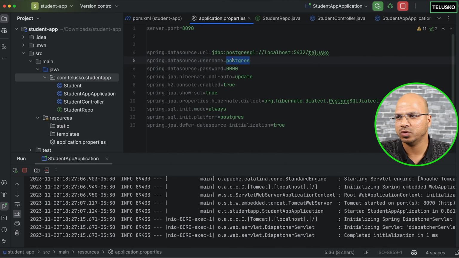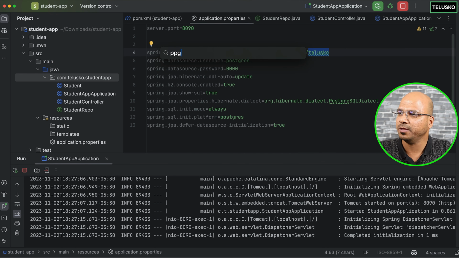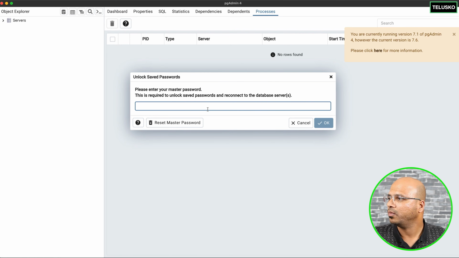Now this is my username for Postgres. This is my password for Postgres. And that's my database. Do we have a database? Let me just verify that. So what I will do is I will open pgAdmin. Okay, waiting for the password.